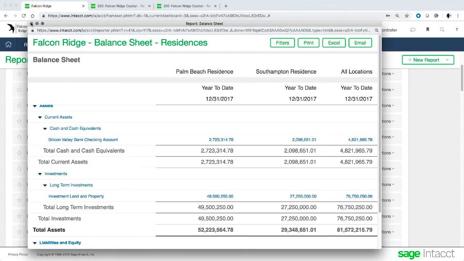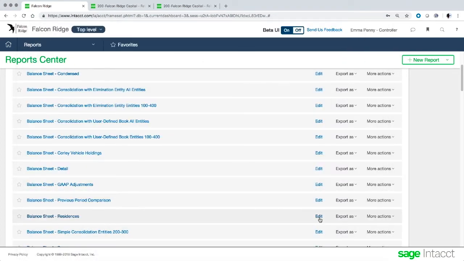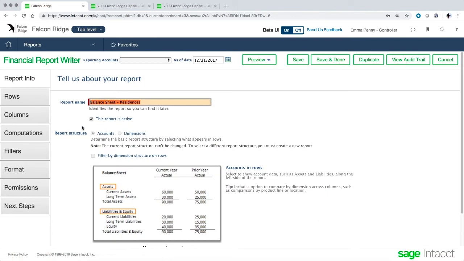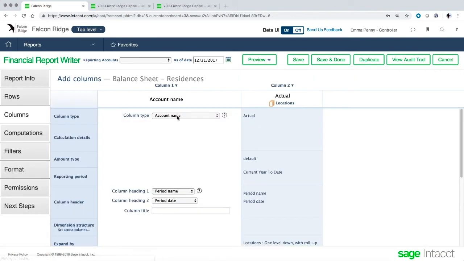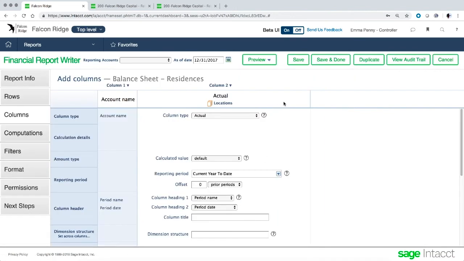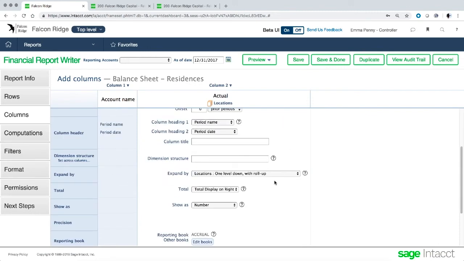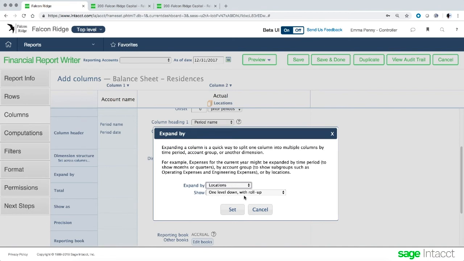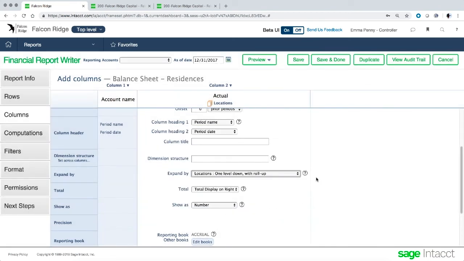If we close the report and choose to edit in the report writer, going to columns, we see that the person creating the report didn't have to define each column. On column 2, he or she simply told the report writer to expand by locations. Had there been 5 or 10 or 100 locations, the report would have displayed a column for each one, giving us a quick way to analyze the individual parts that make up the whole.